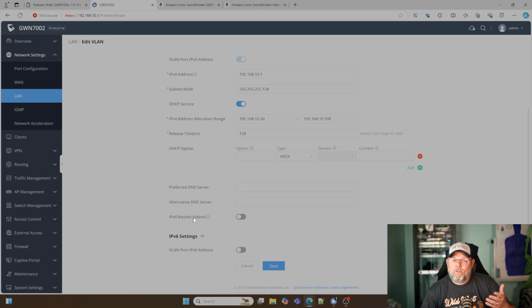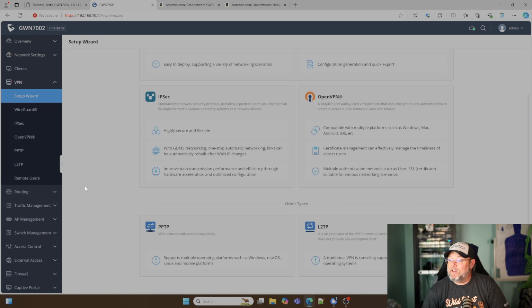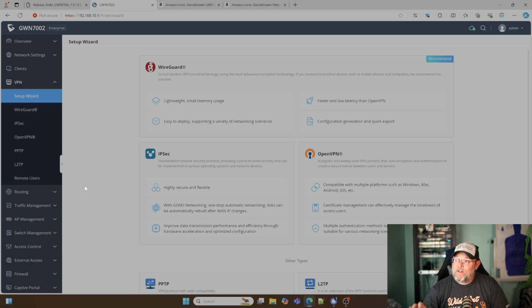And then you can go through, of course, and set up firewall rules if you want to restrict the type of traffic that is coming through the firewall. And then you can see here we can enable the captive portal. Under VPN, here's that setup wizard, and this thing looks really nice. So you have all of the VPN options right here.